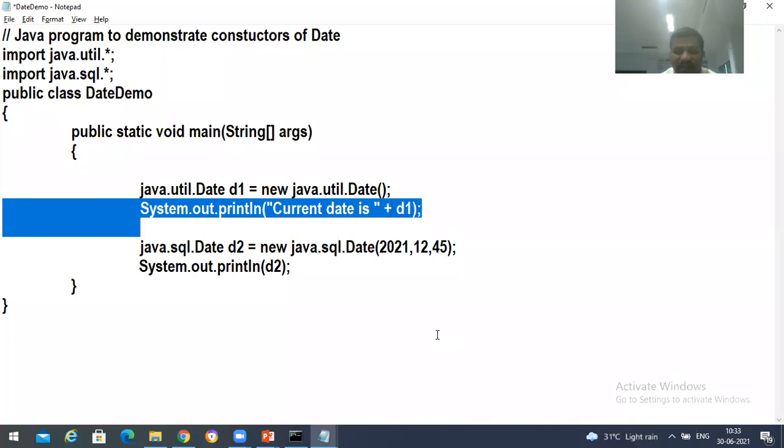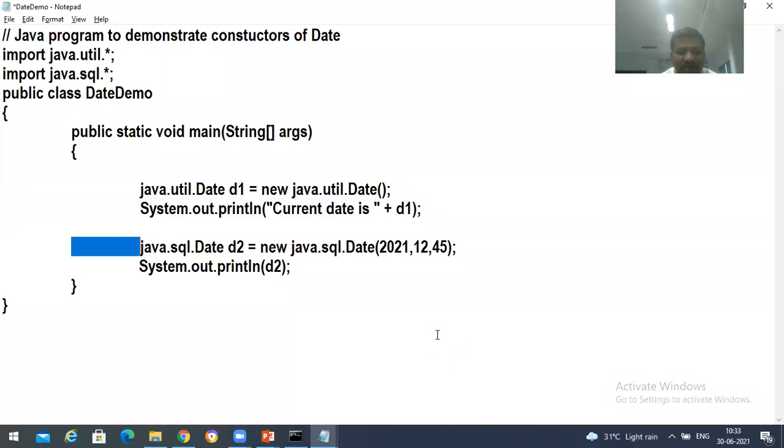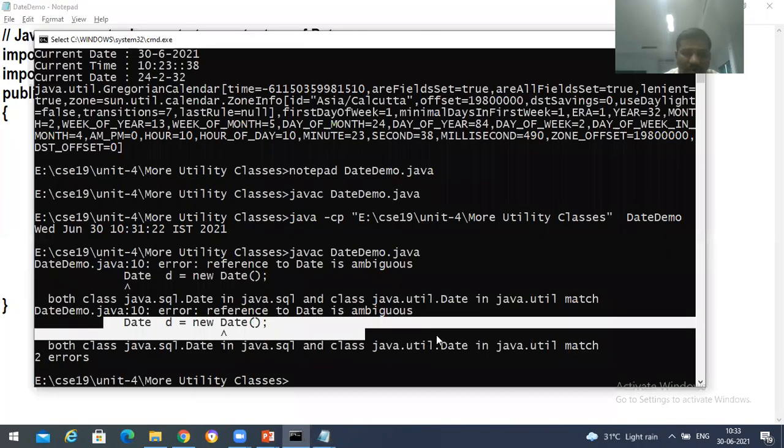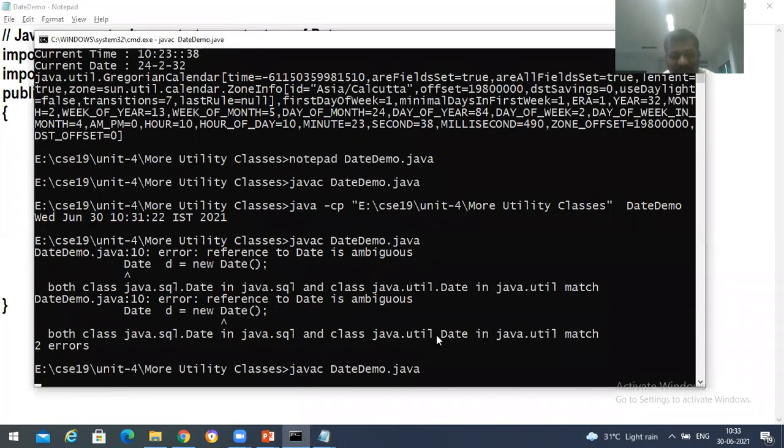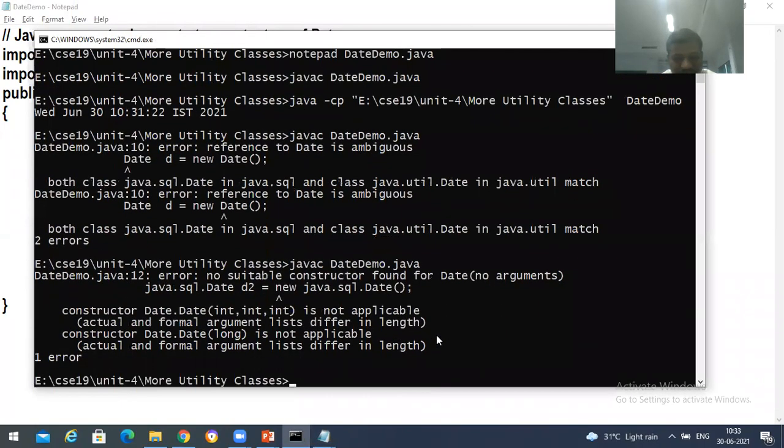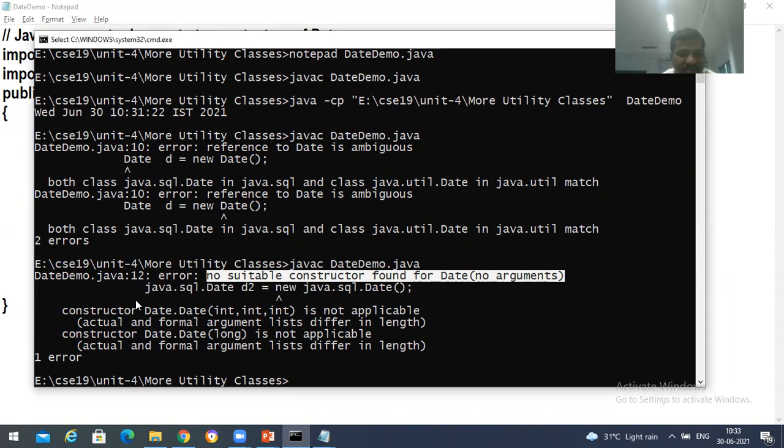After that, I'm going to print the current date and time. And here, java.sql.Date d2 is equal to new java.sql.Date, and here I need to send some parameter. If I don't send parameters, it doesn't create an object. See, it generates an error, because no suitable constructor found for Date arguments.